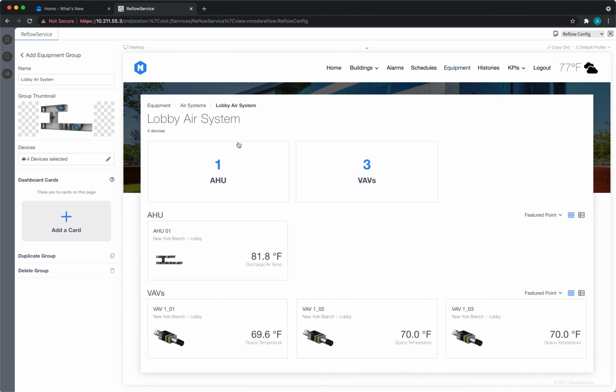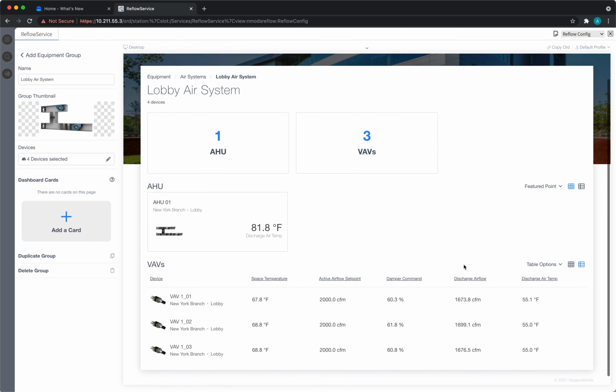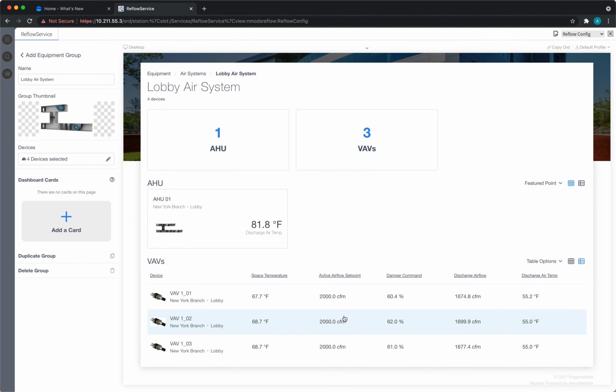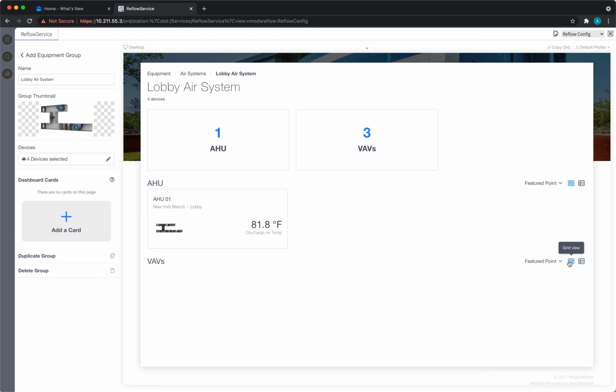And you can see that just by selecting those 4 devices, we've got a graphic starting here. We've got cards with totals for each device type, and then each device type has a summary view. And these summary views mirror equipment type summary views. So we've got a card or grid option, as well as a table option. And these will pull in by whatever defaults you have set for the equipment type.